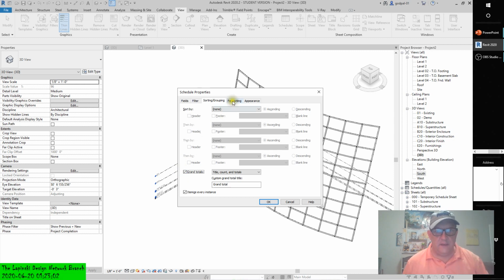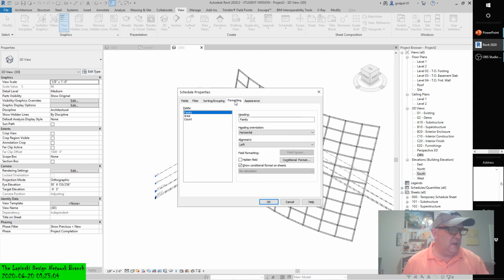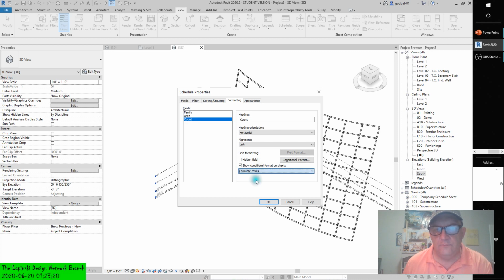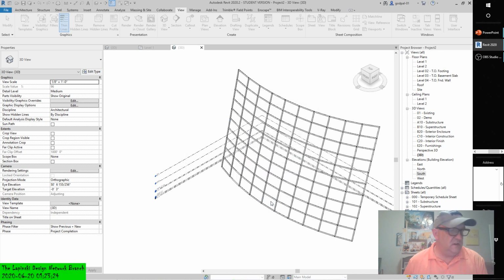Click the Formatting tab and select the Area field. Make sure that the Calculate Totals option is selected. Do the same thing for the Count. Calculate Totals. Click OK and your schedule will be created.